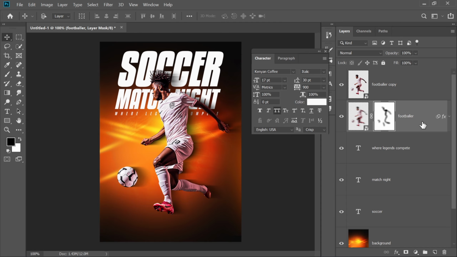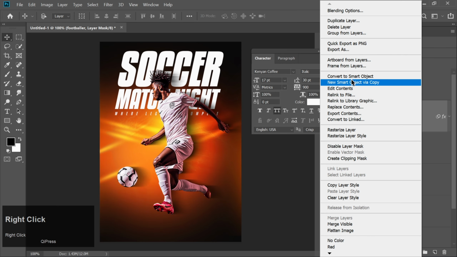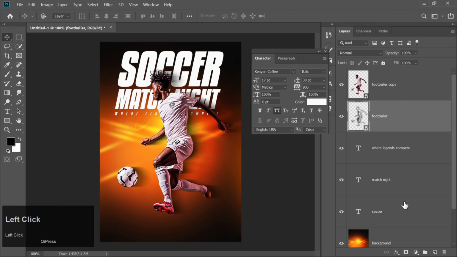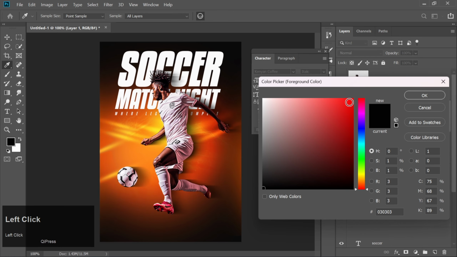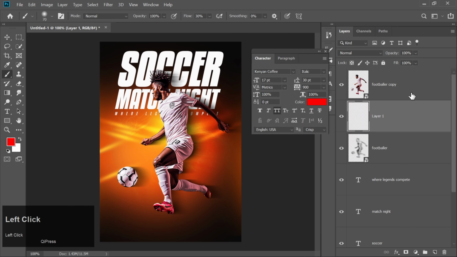Once done, right-click the same layer and convert it to a smart object. Next, create a new blank layer. Choose the Brush tool again. Pick a bright red color and paint softly in the areas where you want to add a vibrant highlight. This adds depth and drama to the poster.